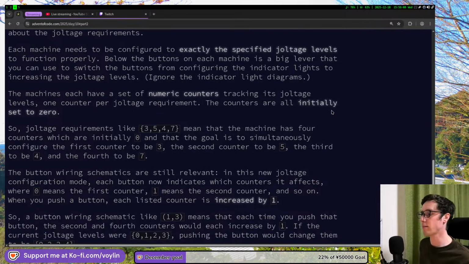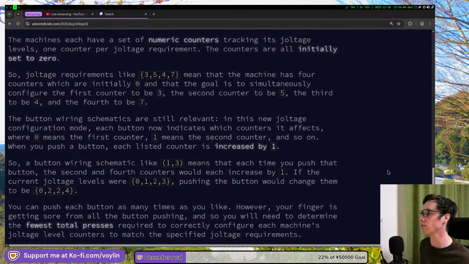The button wiring schematics are still relevant. In this new joltage configuration mode, each button now indicates which counter it affects, where 0 means the first counter, 1 means the second counter, and so on. Okay, so when you push a button, each listed counter is increased by 1. So a button wiring schematic like 1, 3 means that each time you push that button, the second and fourth counters would each increase by 1.